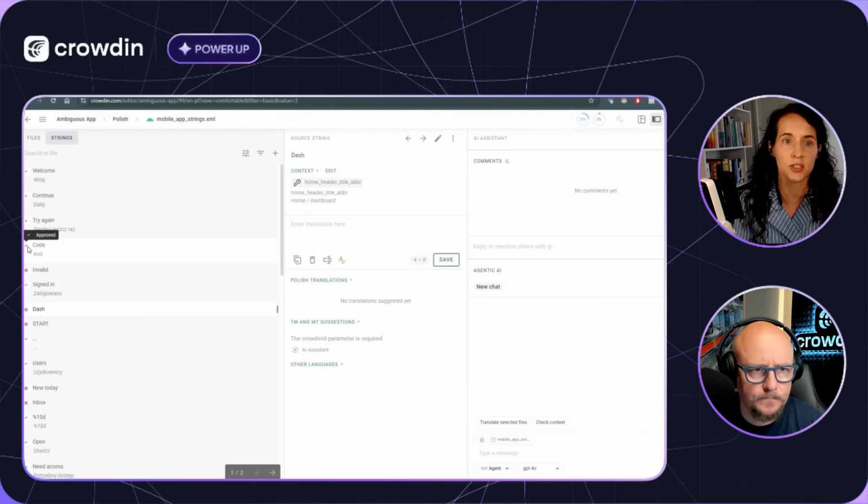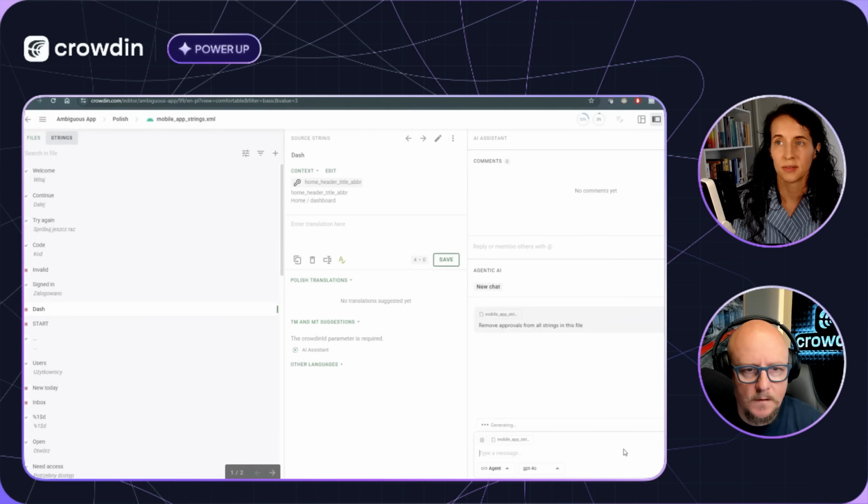So I could filter the strings here and remove the approval, but I could also speed it up a bit and ask the Agentic AI to remove all the approvals from all the strings in this file to make it quicker. That's beautiful how you can make it work like an assistant here. That should be really helpful.